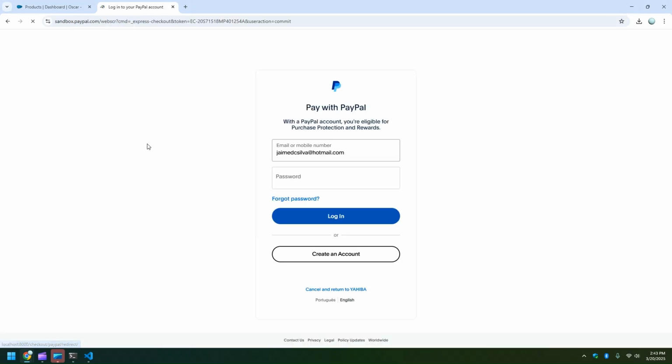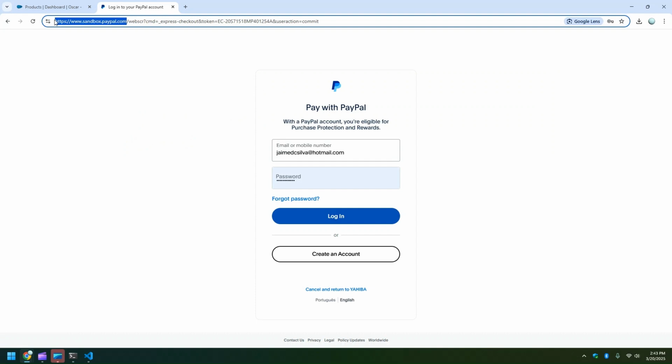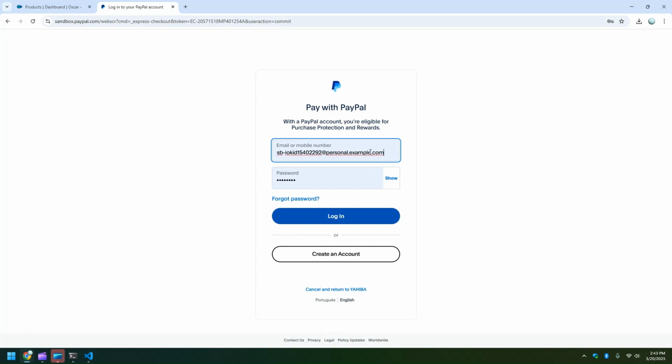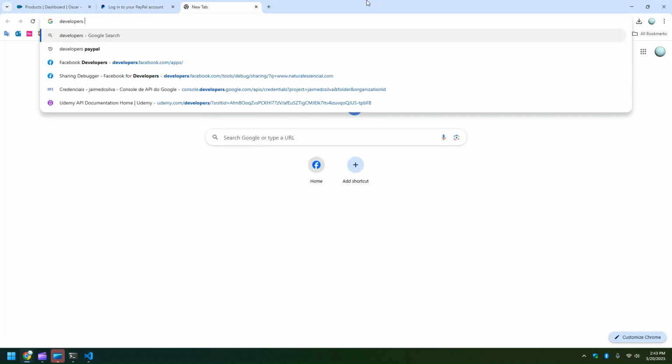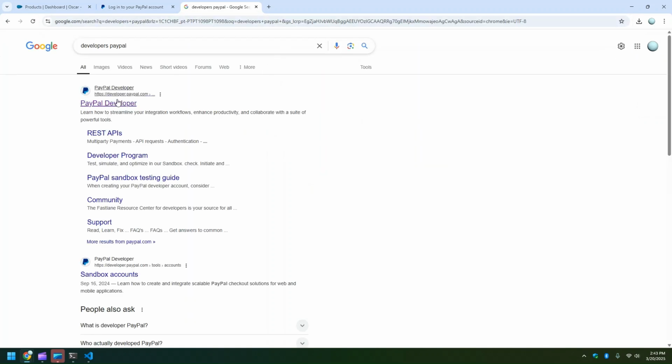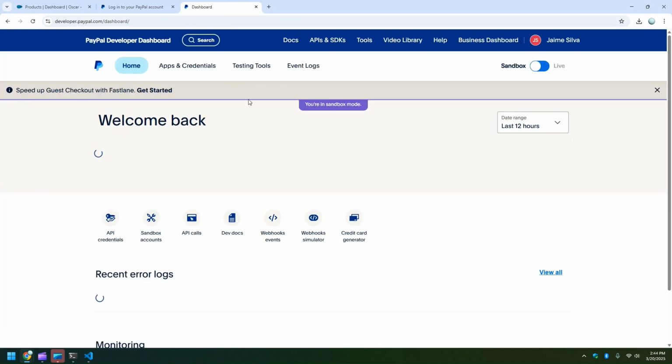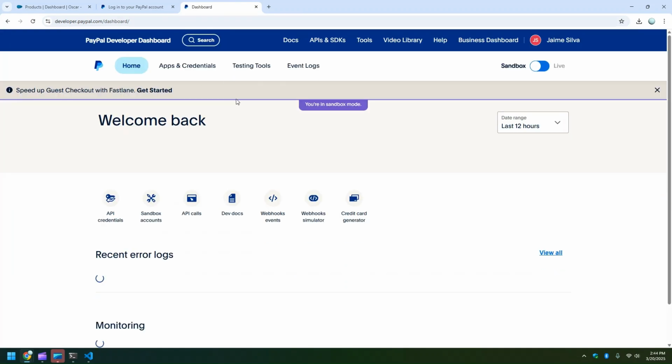It will go to the sandbox PayPal. So this is a simulation. This is the official PayPal simulation sandbox. And now, if you don't have a sandbox account, let me show you how you can get one. Go to developer PayPal. Okay. Log in, look for that. Now in developer PayPal, you have in here sandbox accounts.